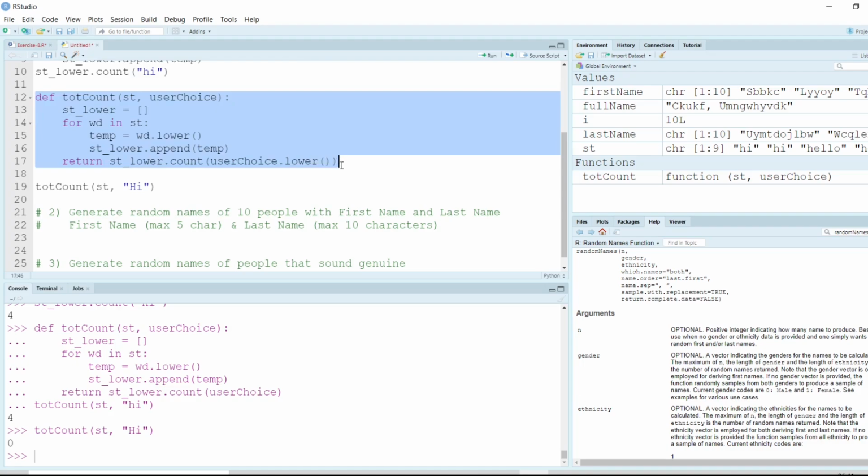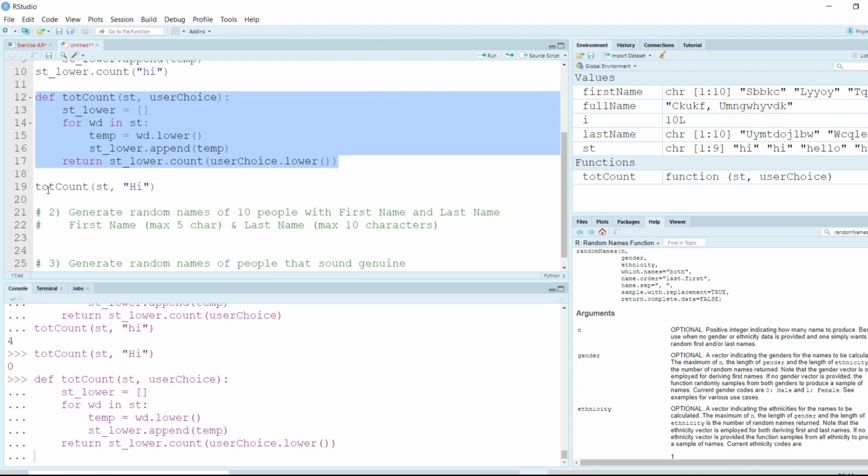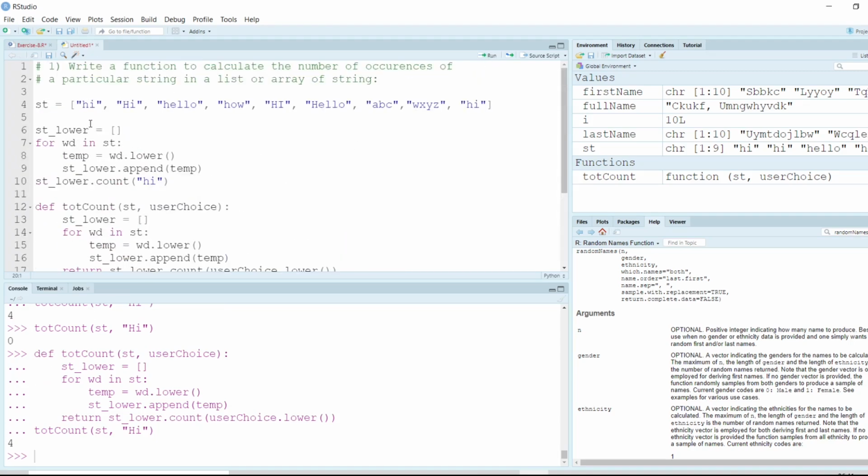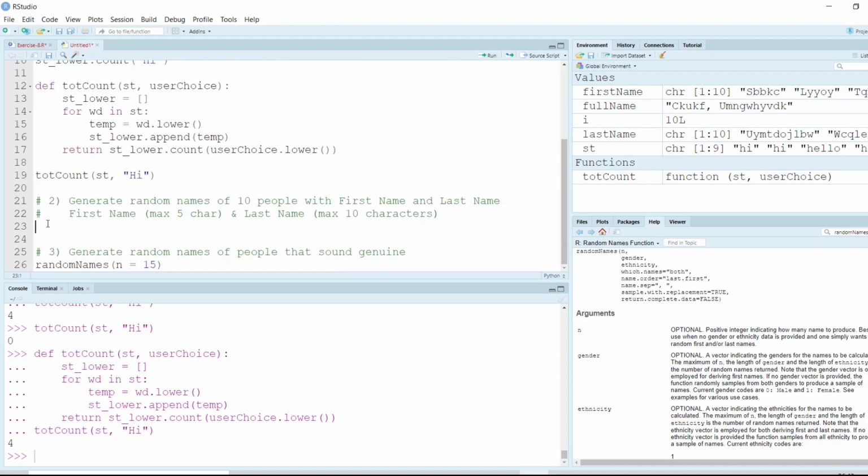And now once I execute this function once again, let me do a total count here. Now once again it gives me the correct answer as 4. So this is how we create a function to count the number of occurrences of a particular word in a list, irrespective of how it is entered, with caps lock or no caps lock. All right, going to the next one.